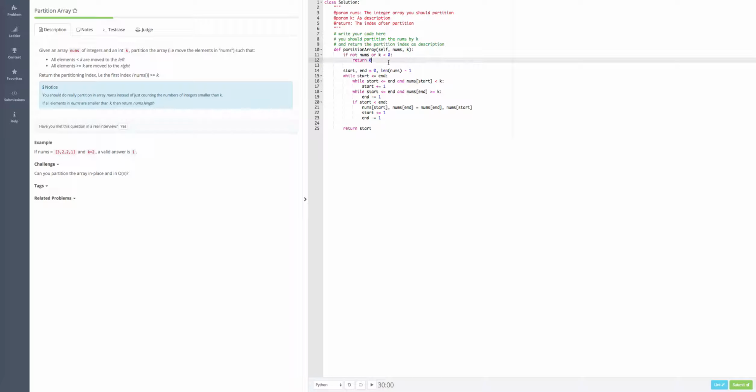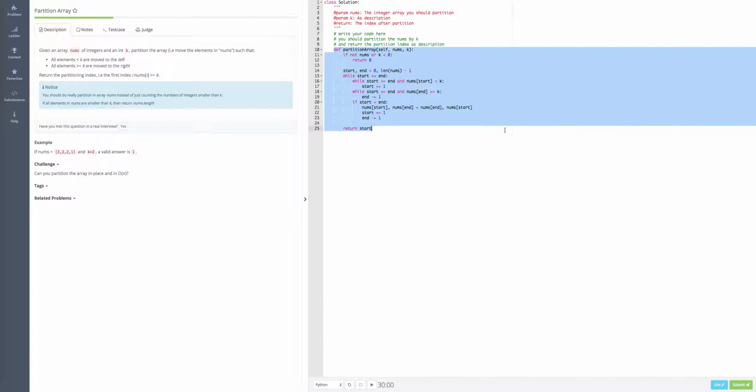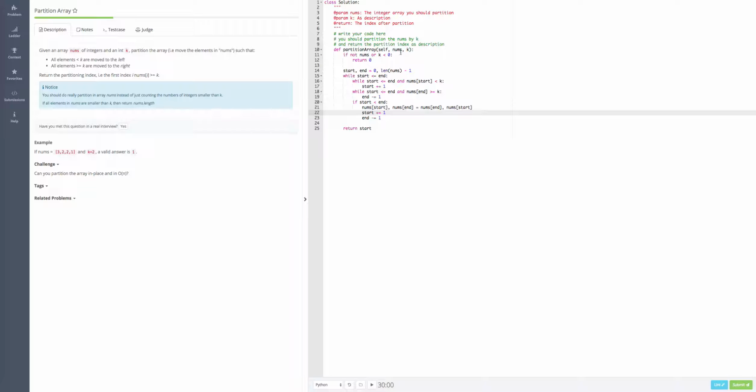So we're going to use two pointers. Let's directly walk through the code. Partition array is the entrance. We take two parameters. One is the numbers, the other one is the k. First, we always check the parameters. If the numbers is an empty array, or k is less than 0, we just return 0, the default partition index. You can also return -1. You need to talk with your interviewer to see if he is okay with that.